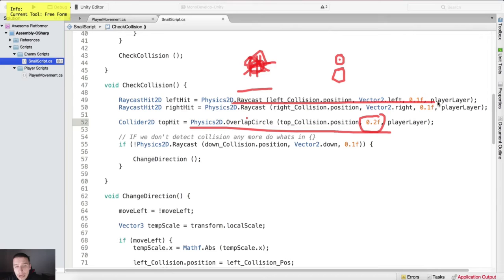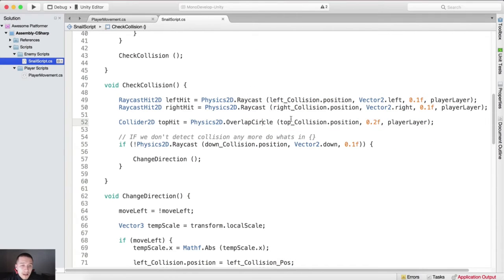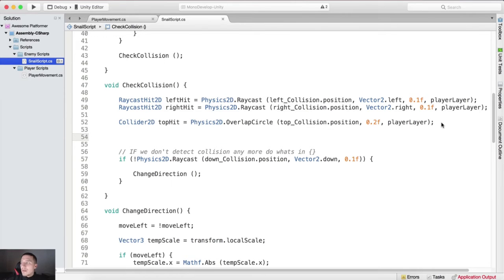Same principle as this one right here, except that this is a circle. So it will detect collisions at this position. This is the radius of the circle, or how large that circle is. And this is the layer game objects need to be set on in order for us to detect collision with those game objects.